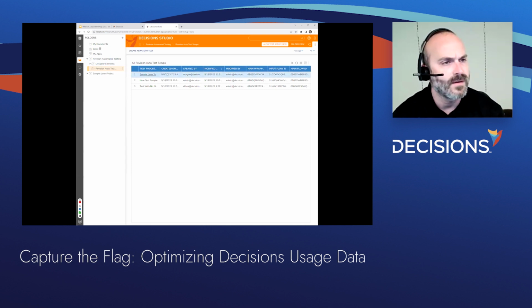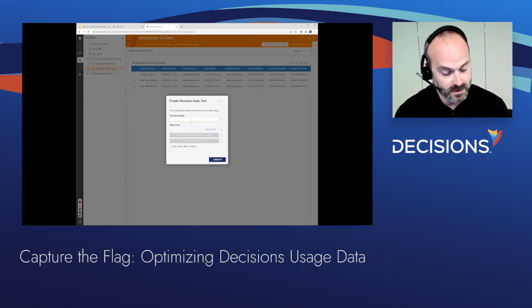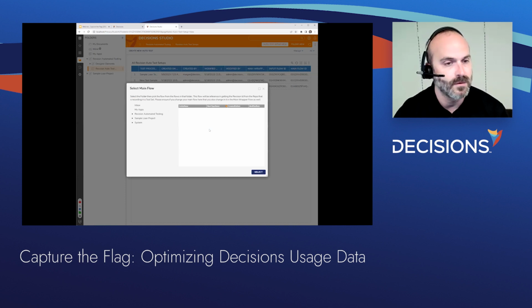So if I were setting this up the first time, I would come here to this revision auto test setups folder, and I'd click this button called create new auto test. And I'm going to call this sample loan test 2. I'm going to go ahead and select the main flow here, which will be that sample flow.